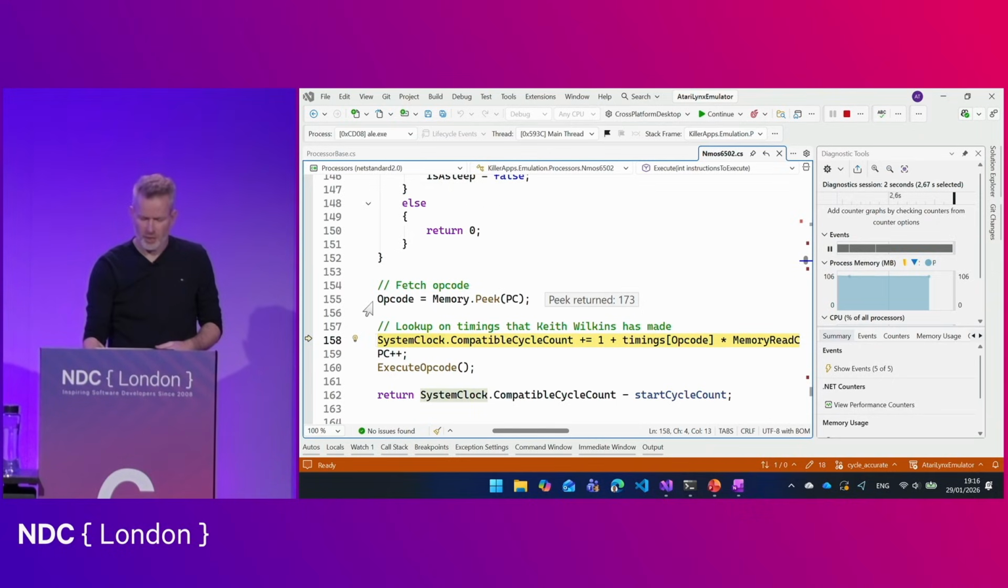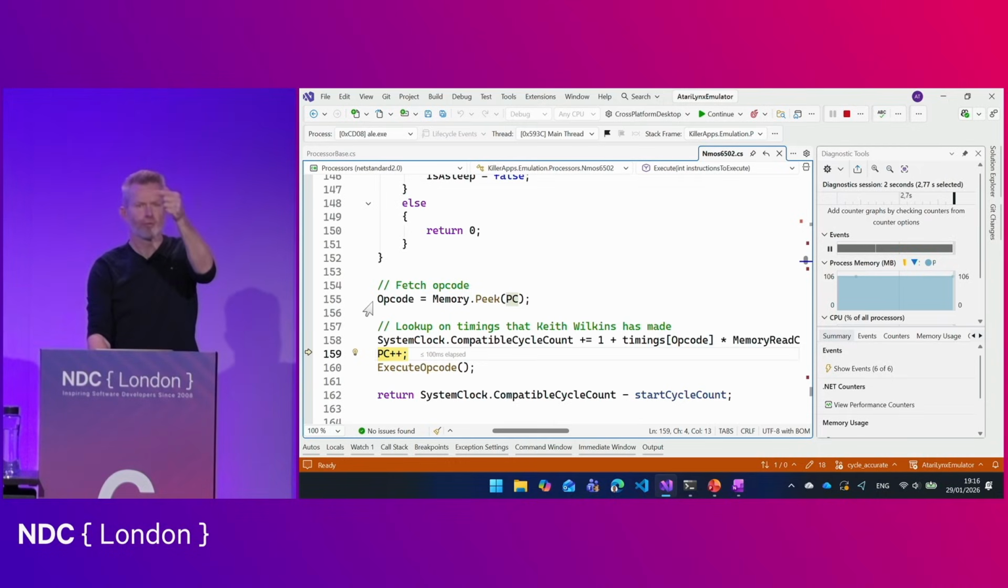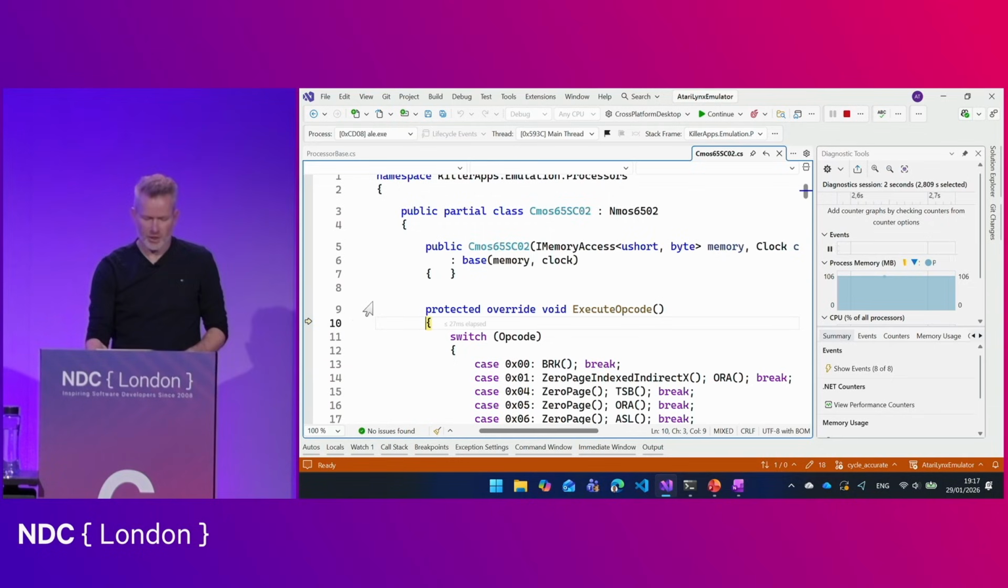And we know that from a table, so we can look at the clock. We increase the program counter because we've just read a byte, so we now need to look at the second green column that we saw before. And then we need to execute the opcode. We now know which one it is, so let's jump into that one.